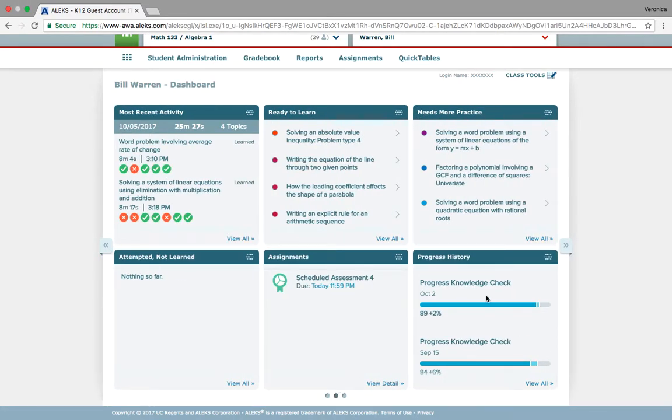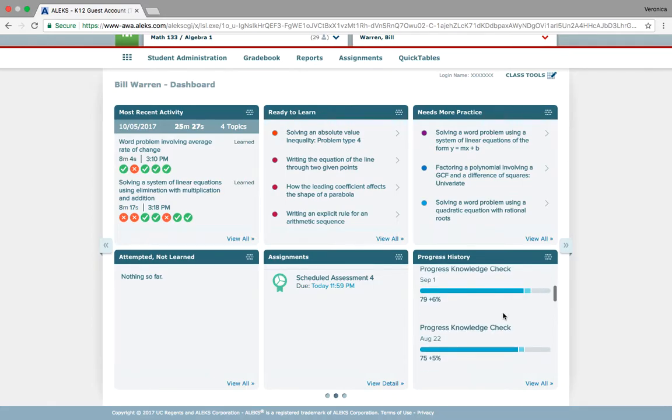A great assessment tool on ALEKS is the knowledge check. An initial knowledge check is a great diagnostic assessment where teachers can see where students started the class and what material they knew before entering the class.